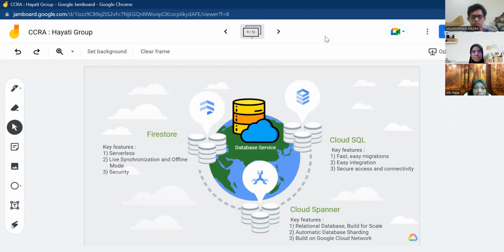Next, easy integration and secure access and connectivity. Cloud SQL data is encrypted when on Google's internal networks and when stored in database tables, temporary files, and backups.